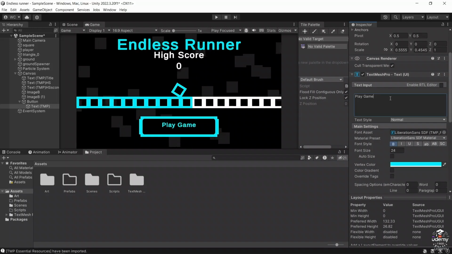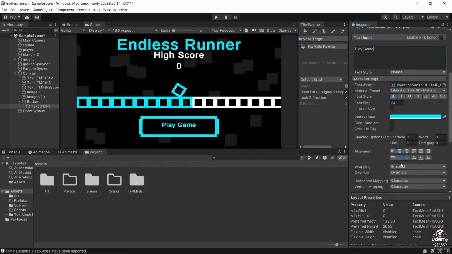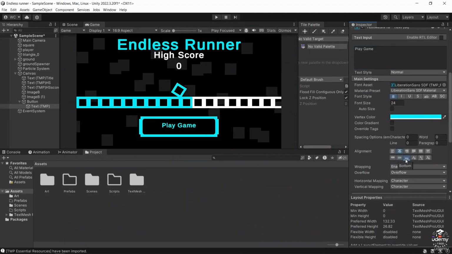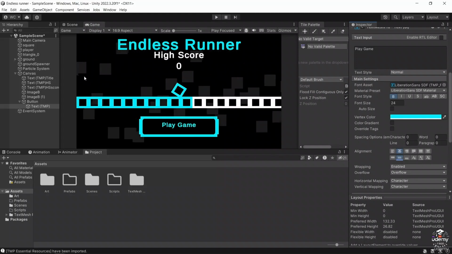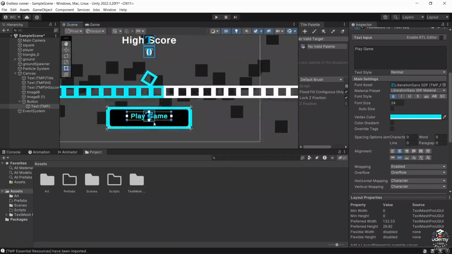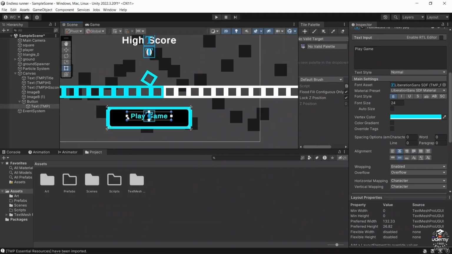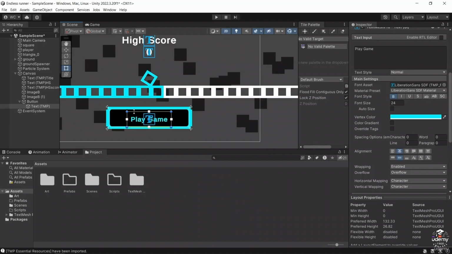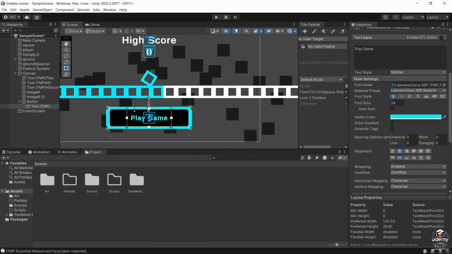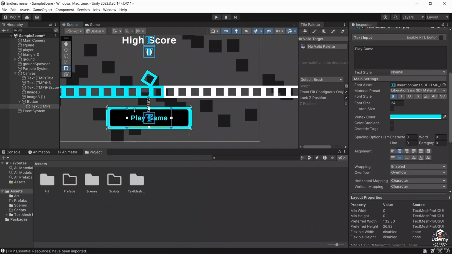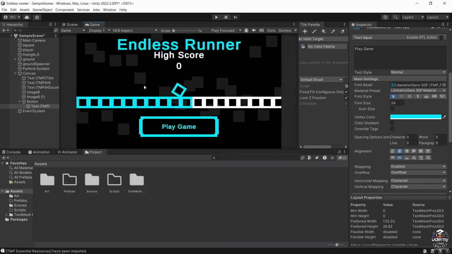Play game, perfect. Let's adjust it. Let's go down to the text. I'm going to make this one the lower one, or maybe keep it as the middle and just readjust it in scene view. So let's go ahead and use the rectangle tool and simply lower it and higher it. Maybe, is it that good or that good? Let's see. That looks pretty centered to me.